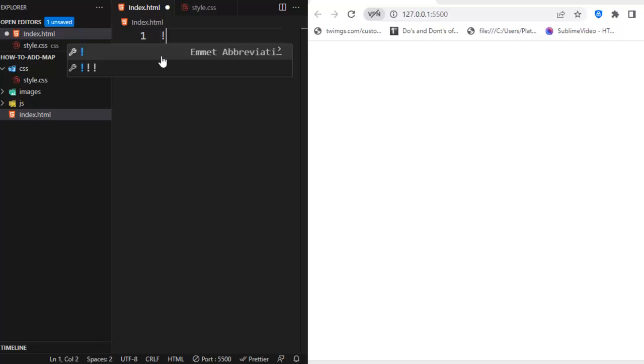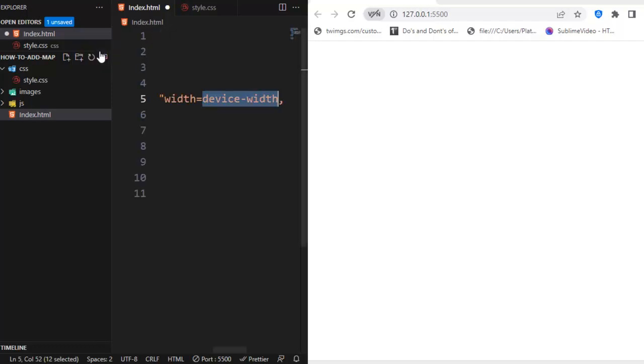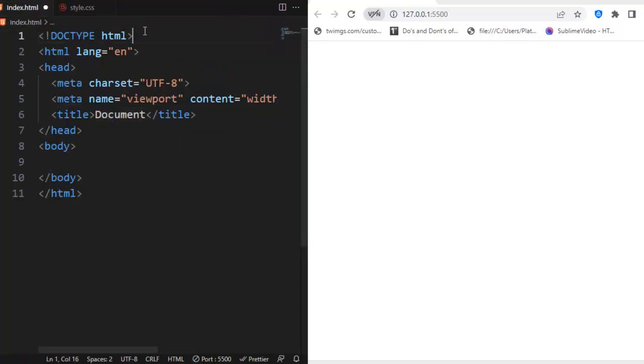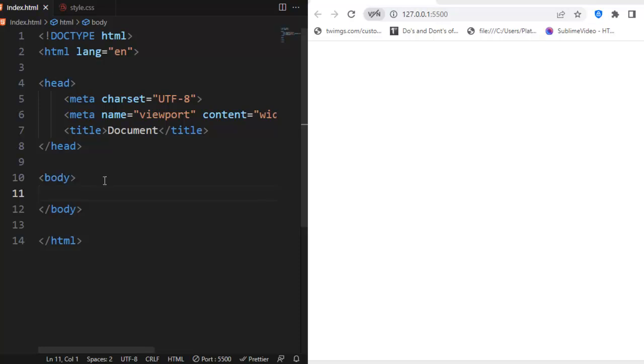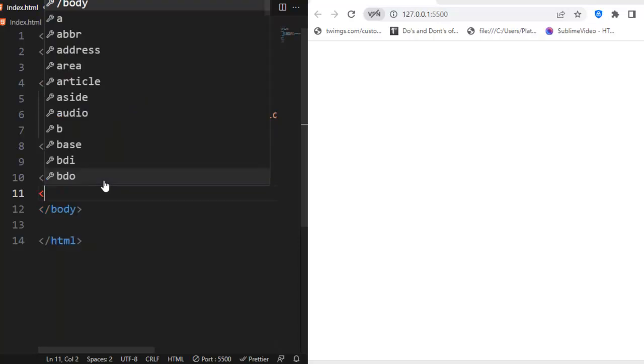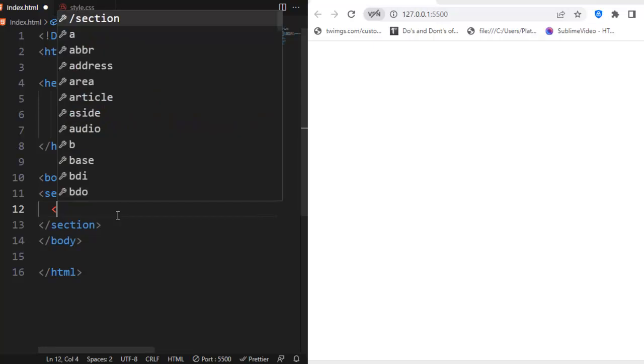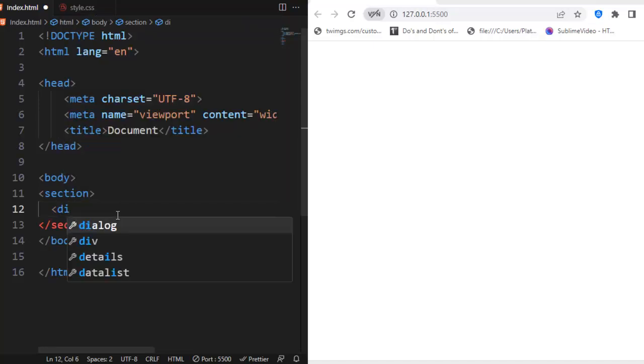Now I just press the exclamation sign and tab. Here comes the basic code. Can you see here a doctype and HTML and head? Now first I took a section tag, then inside the section tag I took a div tag.